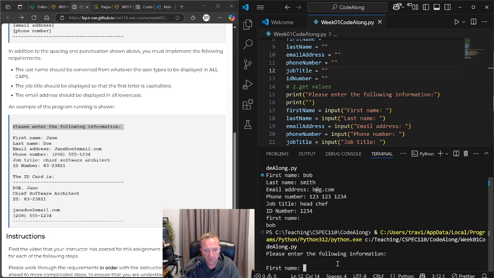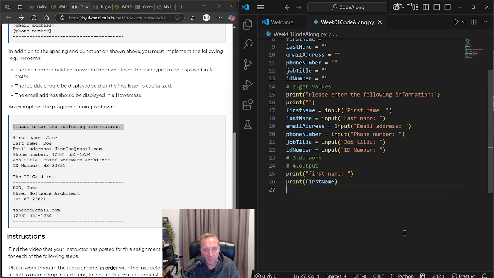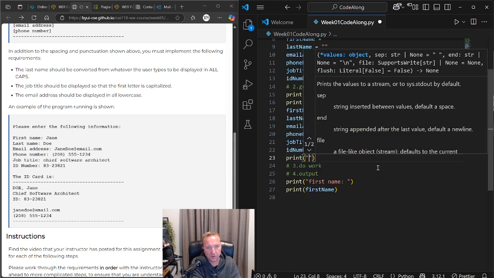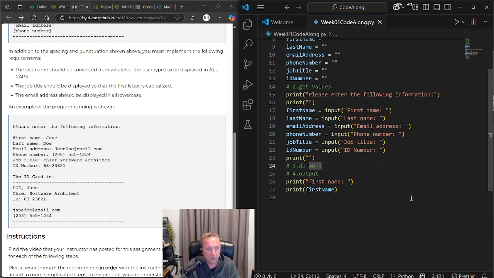Please enter the following information. So we don't have to finish this. We can just hit the garbage can and kill this terminal because we know that that's what we were testing and that's what's working. So we're good there. Okay, so we also need a space after that, after we enter the ID number. That's good. Let's skip on to what's next.